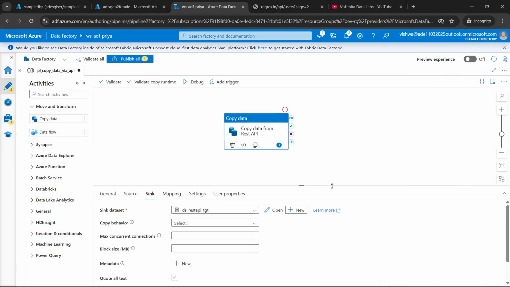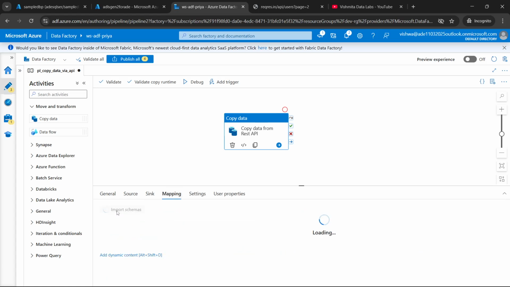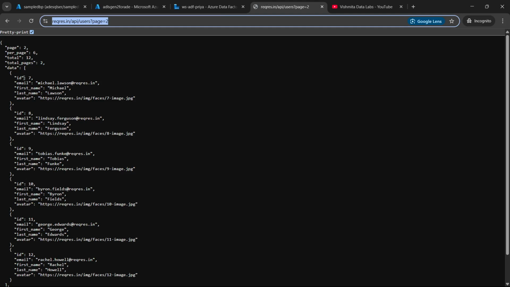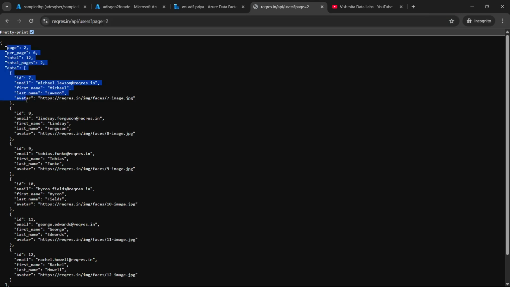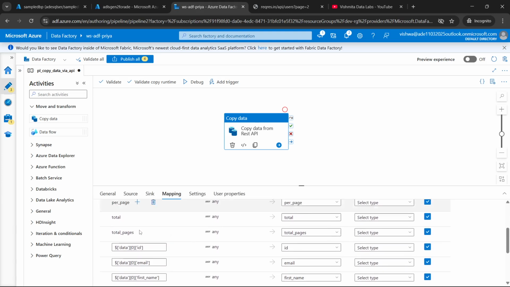Okay, cool. Now, one important thing: if we go to mapping and click on import schemas, it will import the schema for you. It will import keys like page, per page, total, ID, email, and all. So these things will get imported.